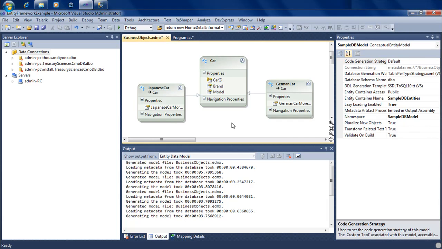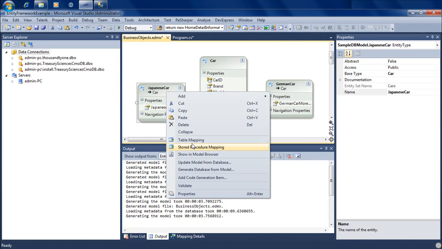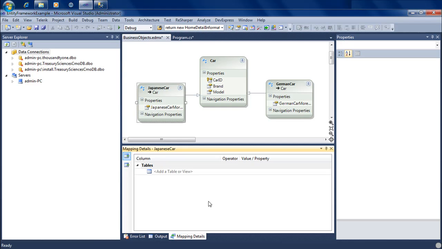Now, I've created two different entities, both of them inherit out of the car, but I still need to tell Entity Framework, because I've not drawn these entities out of the database, they're independent entities, which tables they're going to store values into. So I'm going to right click this and click on table mappings, and this allows me to do just that.